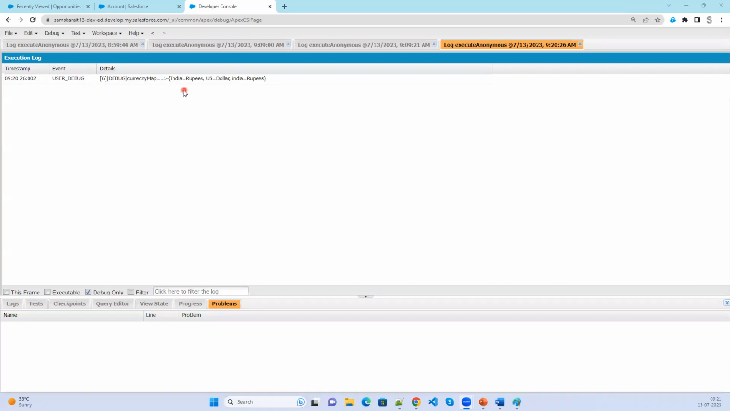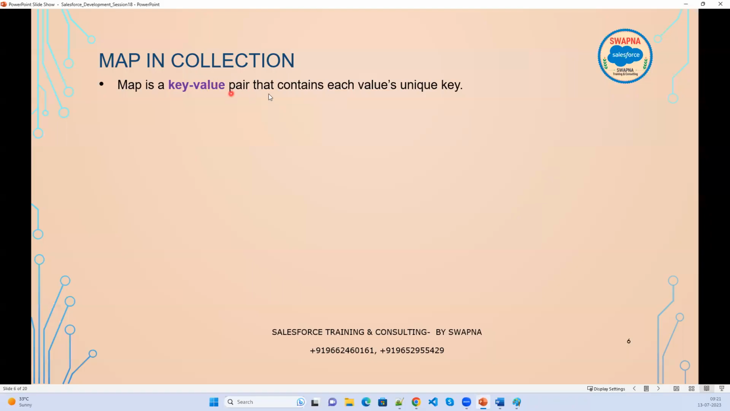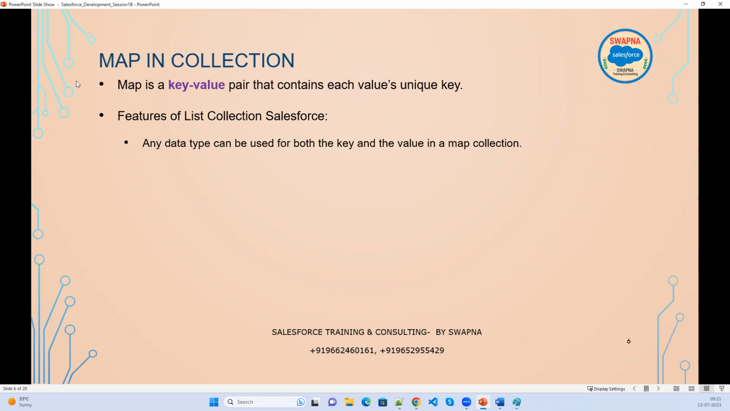Okay. So here India is rupees, US is dollar, and the small i is taken separately. So even capital and small letters are treated as a unique key. A map is a key-value pair that contains each value's unique key. And the features of the map collection: you can take any data type, and it can be stored in both the key and the value. In the key and value, we can store any data type.